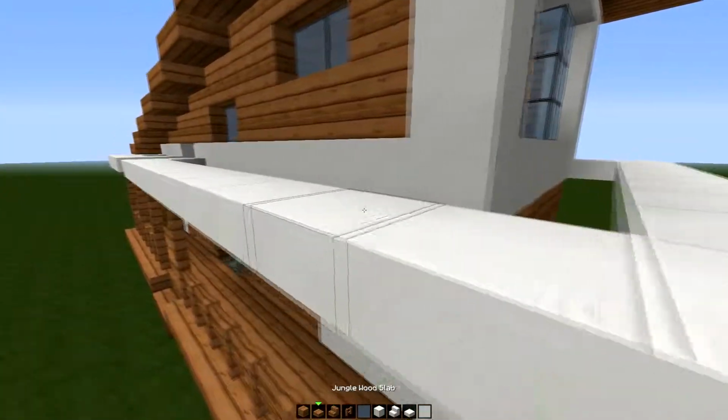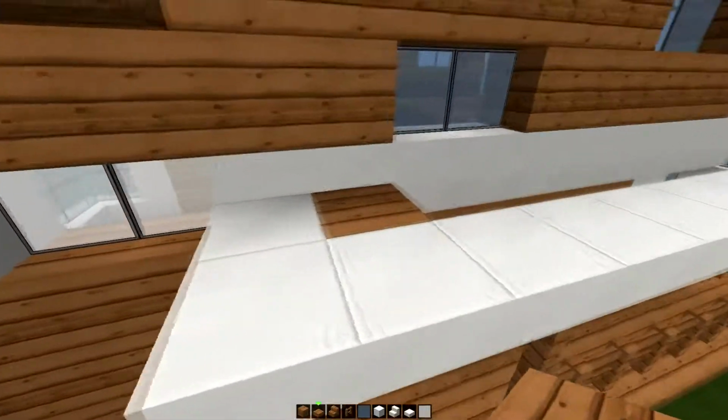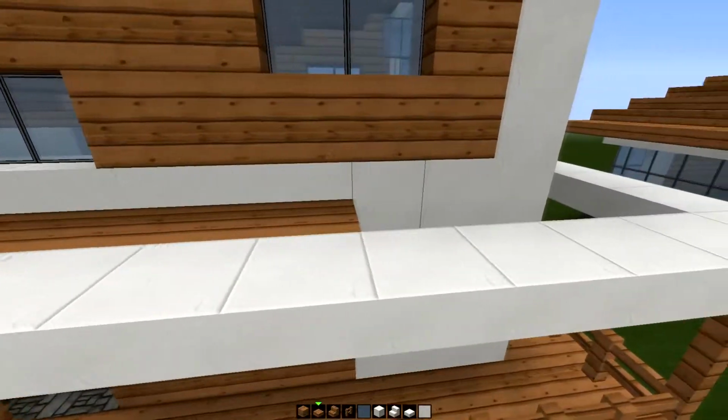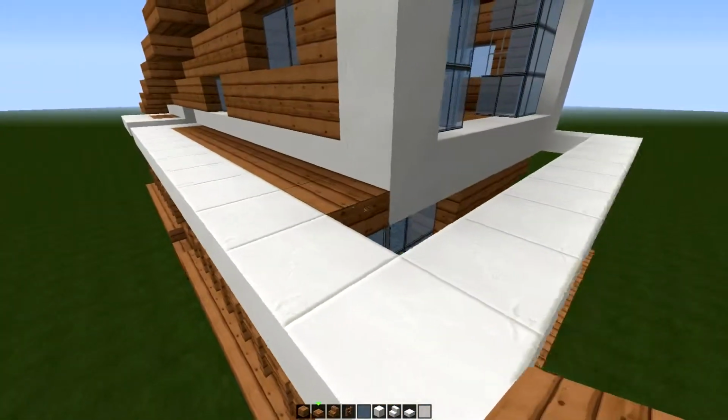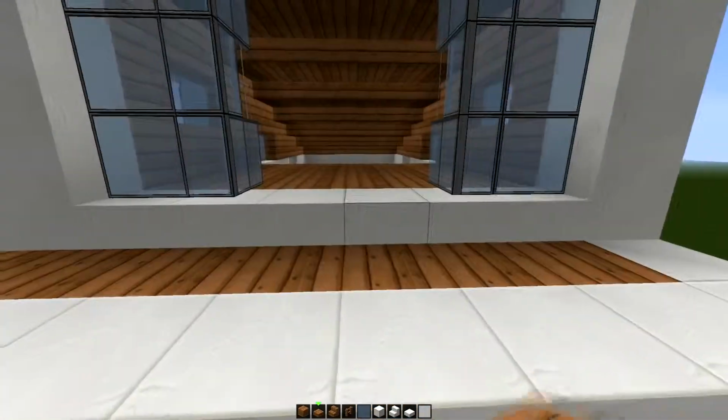It's getting a bit laggy again. I may have to stop recording. I'm not sure what my computer is doing in the background, but never mind. Anyway, the cover is just quartz slabs and jungle wood slabs in a sort of formation that you see I'm doing now.